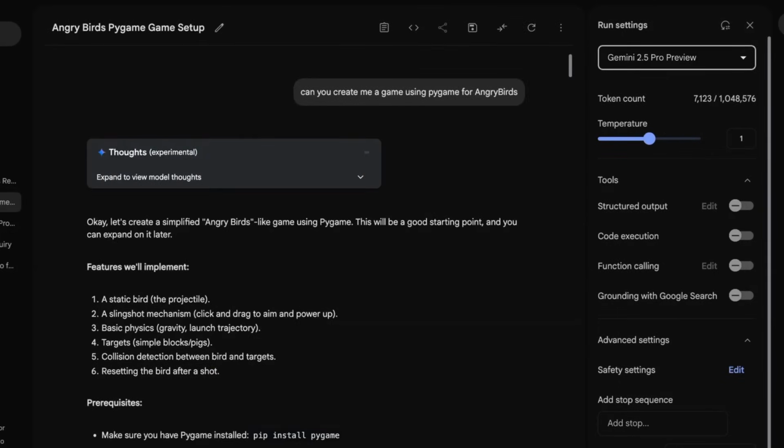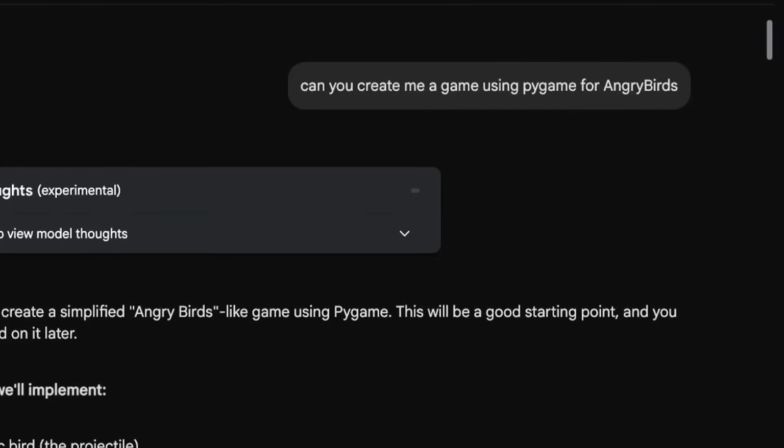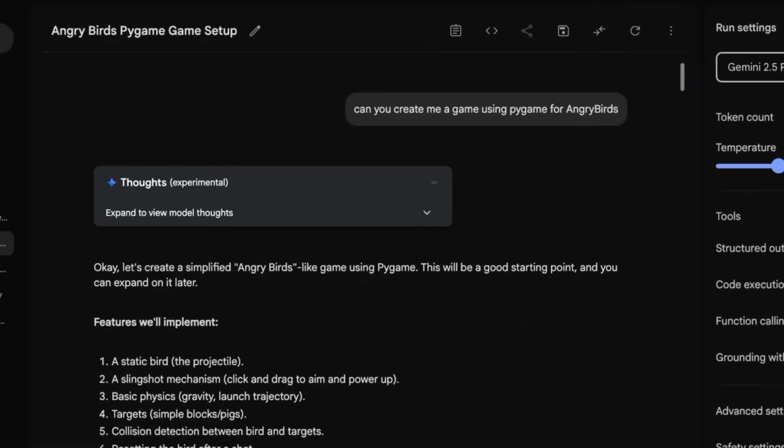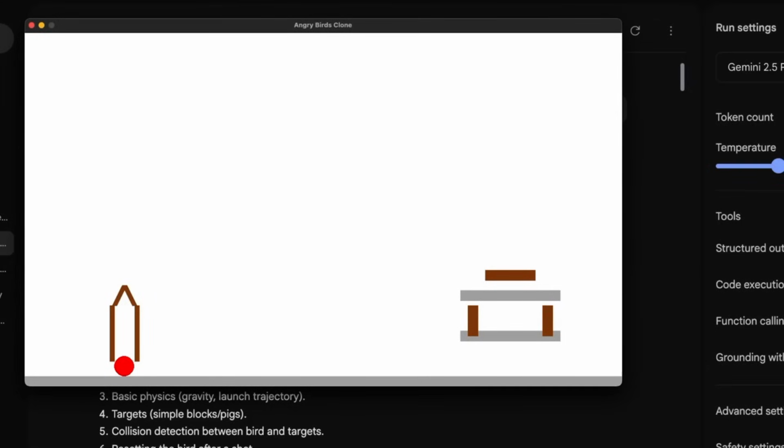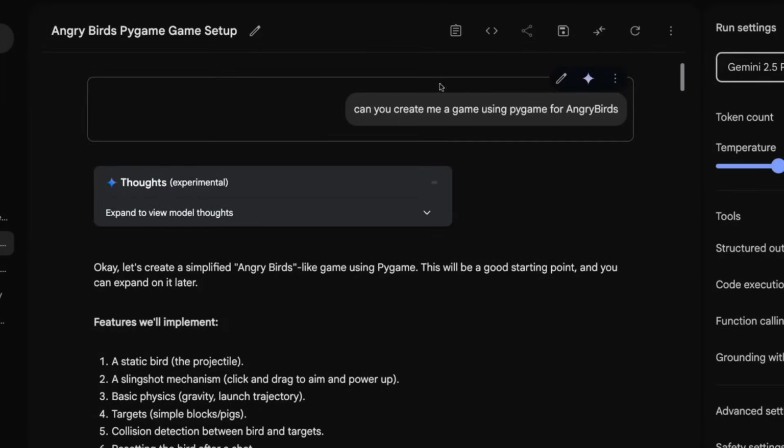Okay, so one of the first things I tried when the first version of Gemini 2.5 Pro came out was to make an Angry Birds game. Back then, it didn't work out that great. In fact, if I run the code it created back then, you can see that while it maybe has some idea of it, it's definitely not working very well. So one of the first things I wanted to try was to see if the new version has improved at creating an Angry Birds game using Pygame.